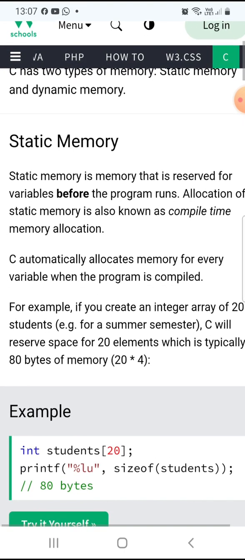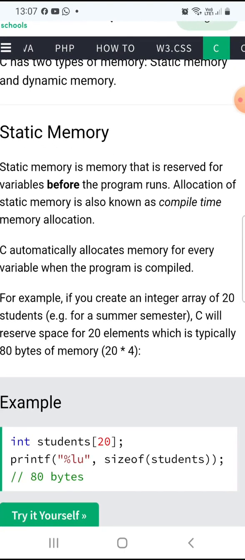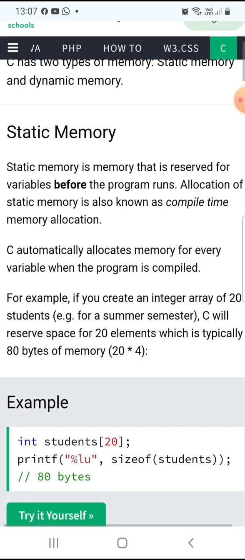First of all, we need to understand what static memory is. It is memory reserved for variables before the program runs. In the previous classes I have briefed what run is. Run means execution, otherwise compilation. Both terms I have explained, compilation and run. Run also means execution. So static memory is reserved for variables before the execution of the program.